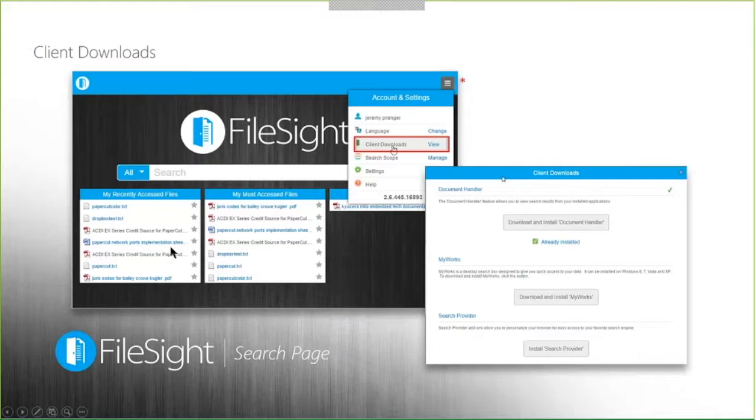The downloads, as I mentioned, there's a document handler download. You don't have to use these things, but they're there for you. This allows users to open a selected document directly from the FileSight search page. Where that comes in handy is something like a CAD drawing, and maybe you don't have CAD software. Well, you can use this document handler to go ahead and view that. It's good for PC and Mac, by the way.